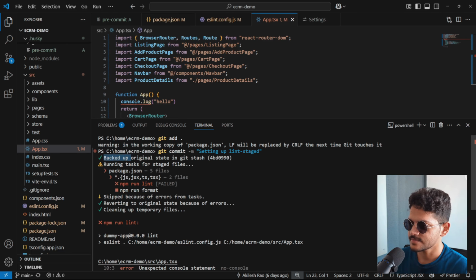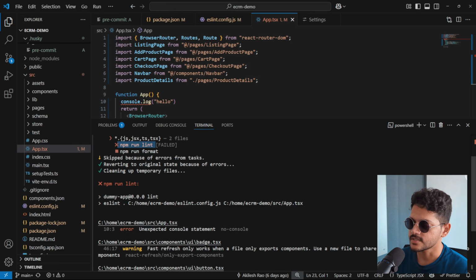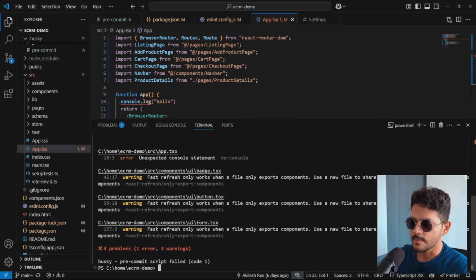The moment this happens, you'll see that we have a couple of items that are being run. It says that it has backed up the original state in a Git stash. That's perfect. This is basically a caching strategy. So it's running tasks for the staged files. And if you look at it, it's running the same task, the lint-staged task that's present inside package.json. And the lint script actually failed. We obviously know the reason because we have this console log statement. So it's not going to push the commit. It actually fails the workflow and you can't really push anything in your repository.